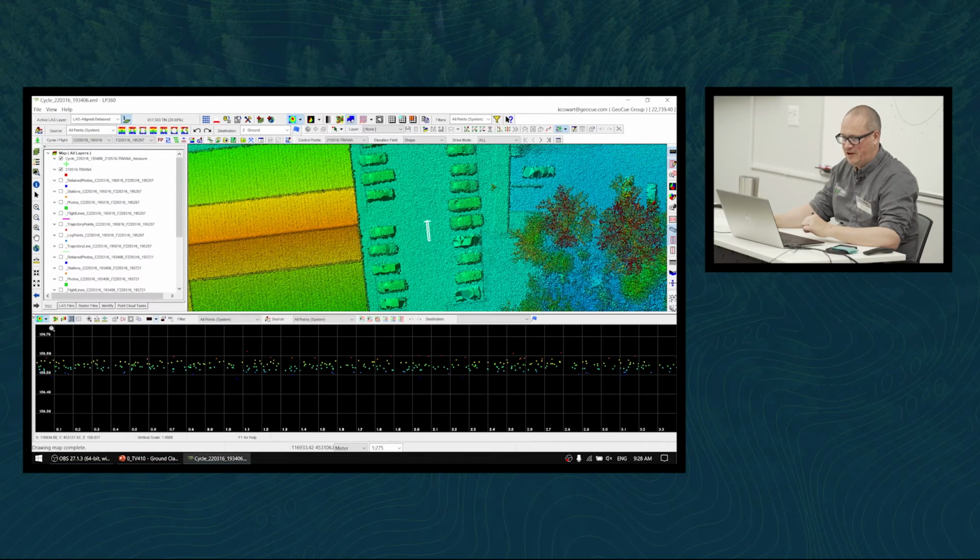Oh yeah, on profile also, this changes the colorization view in profile. I'm going to change mine to the first one, elevation. That's a bit more useful for what we're doing at the moment.